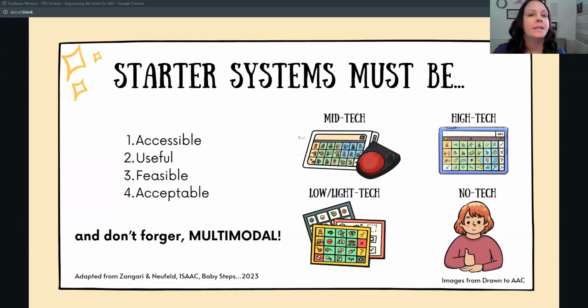The last element we want to consider is, is this system acceptable? And this is, again, where we're going to consider the child and family preferences. Is this culturally inclusive for this family? Does it have representation for this learner and family? Does it have their language? Is it in a voice that's appropriate for the child's gender, for the child's physical stature, and also for the child's cultural dialect?